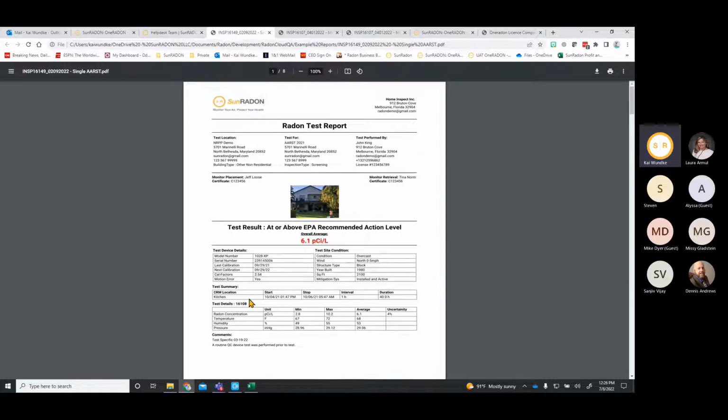Then you have a test summary table. In the test summary table, you see the location of the monitor, a start and stop time, interval and duration, and then a test detail table, which is basically an expansion of that, where you see the min-max values for all the sensors we had on board. In this case, I had a monitor which had temperature, humidity, and pressure on board, so this gets reported automatically. If you don't have this on board, it does not get reported and the table doesn't exist for temperature, humidity, and pressure.